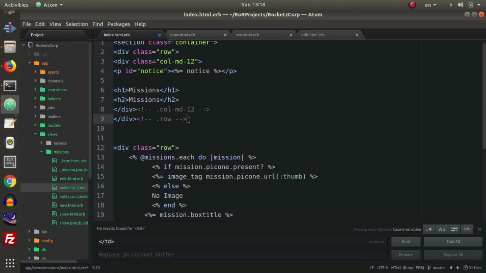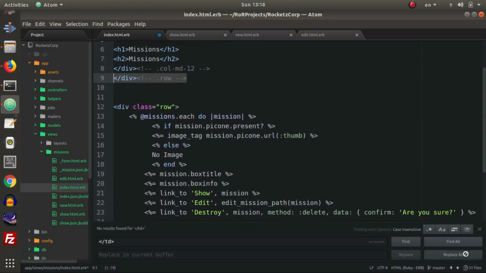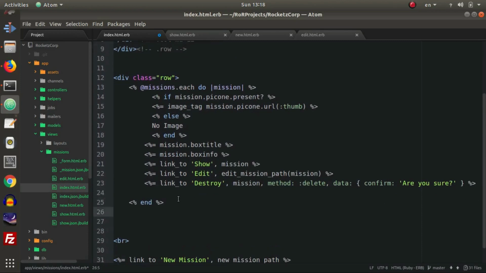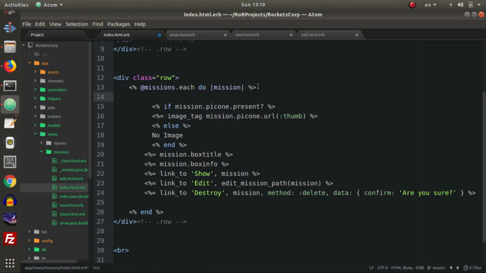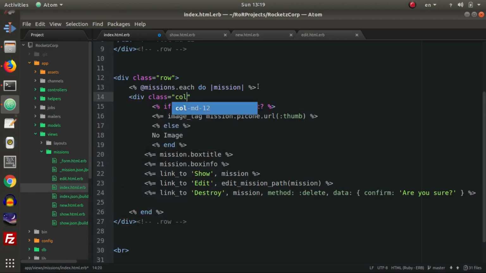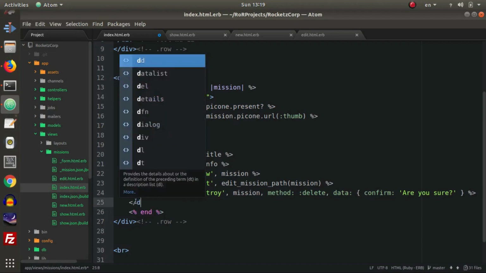And then I like to close the div tag immediately, so you can copy this closing div tag for the row and paste it in after the end of the do loop. Okay, and then immediately after where the do loop starts on the first line, open up a div tag and give it a class of col-md-4. This will be for the span of the 3 individual boxes. And then close a div tag.